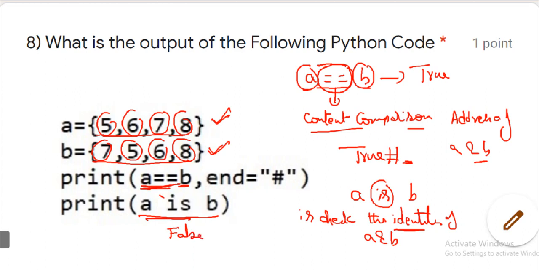So what is the is operator? Is checks the address of two variables. Here A and B are having two different addresses, so it returns false. So what will be printed? Initially true is printed. After that hash is printed. Next false will be printed. So what is the output of this function? The output of this function is true hash false. Okay.